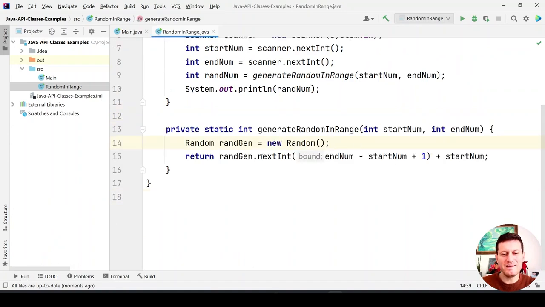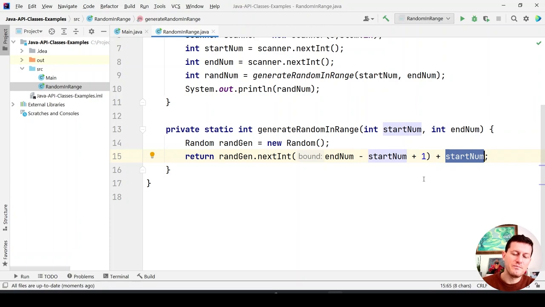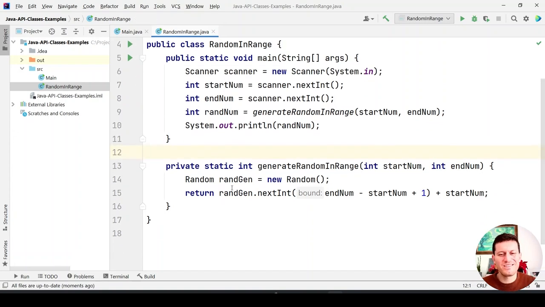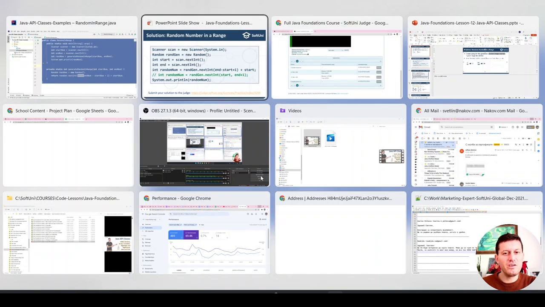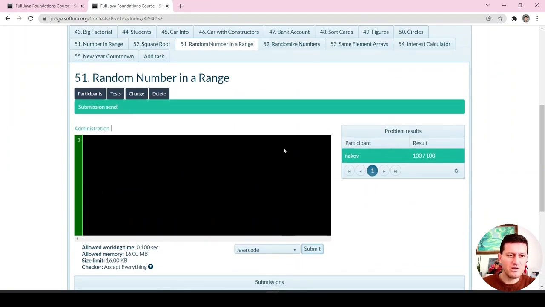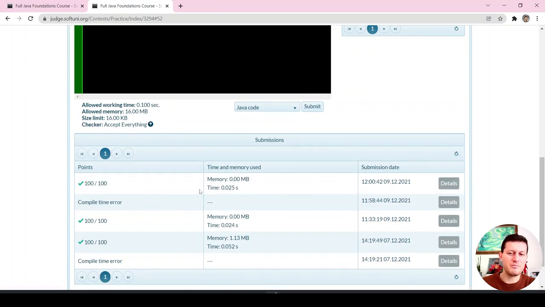So I generate a number in the range between the difference of start and end, and I add the start. Okay, this is a very simple calculation. I will not explain it much because you should just think a little bit and you'll see how it works. Let me submit this in the judge system again. So I have written this code, I send it for processing, I wait a bit, and it tells me that my solution is correct.